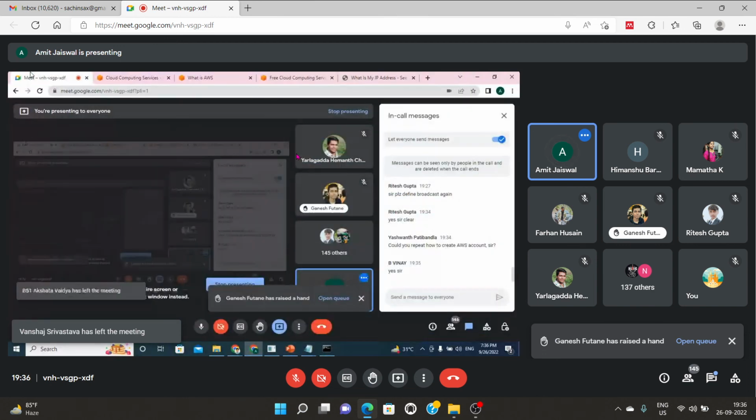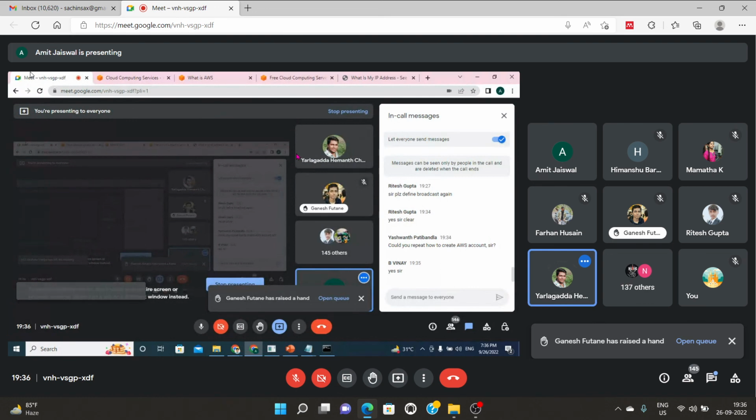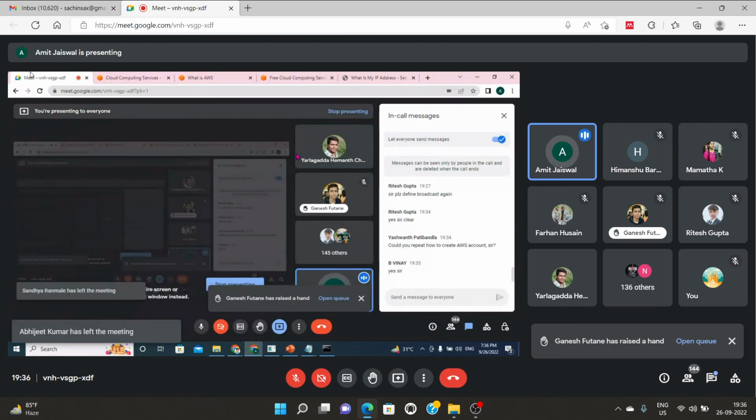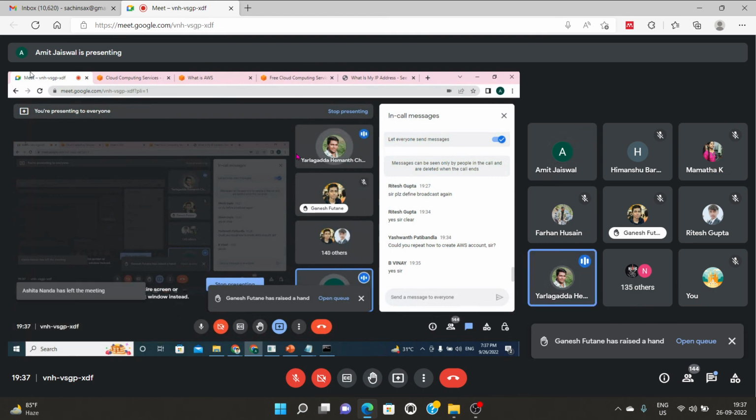Is it clear? Yes or no? Yes, sir. Don't worry. When we switch to the practical scenario, we will implement everything, including the difference between static IP address and dynamic IP address, in my lab. Is that clear?